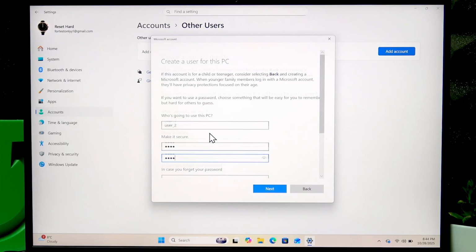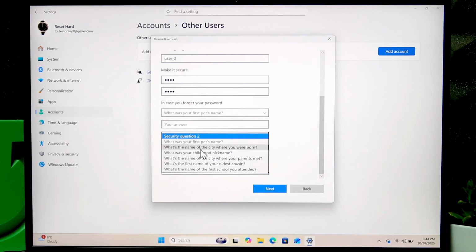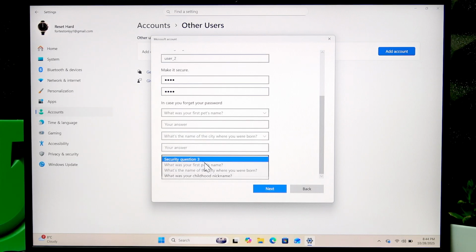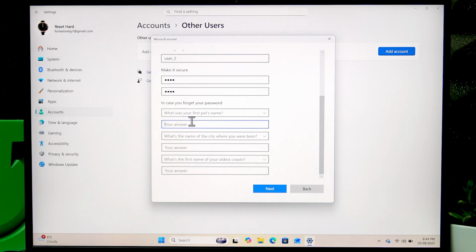And after you create a password for them, select 3 security questions and give answers to them, and I recommend writing them down somewhere so you don't forget them, or the person you're creating an account for doesn't forget them, because in case they forget their password, they're gonna be able to recover it by answering one of the security questions. So provide the answers.